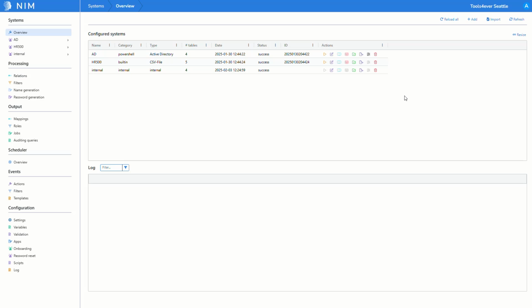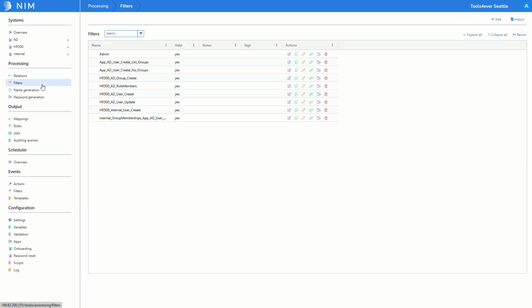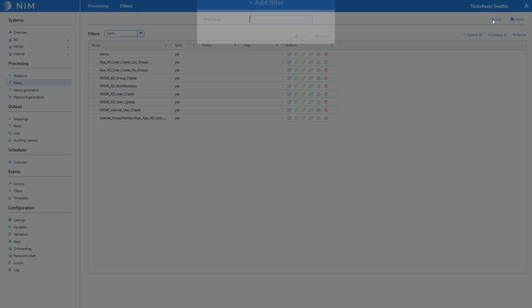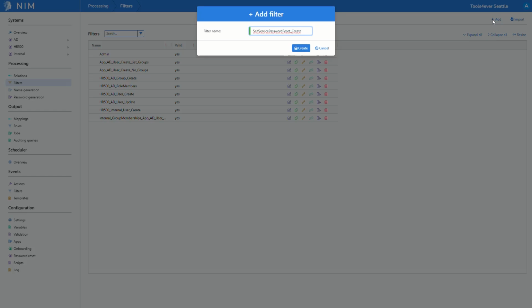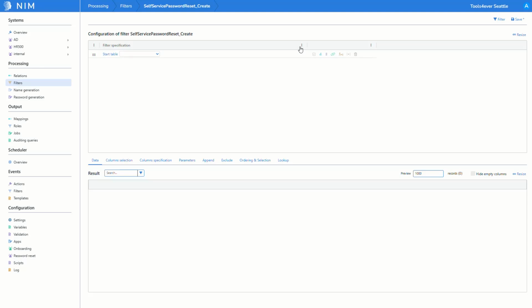Four filters are required for a successful setup of the password reset system. Let's set them up. Go to Processing Filters. Our first filter will insert records into the password reset table by using data from the source system.